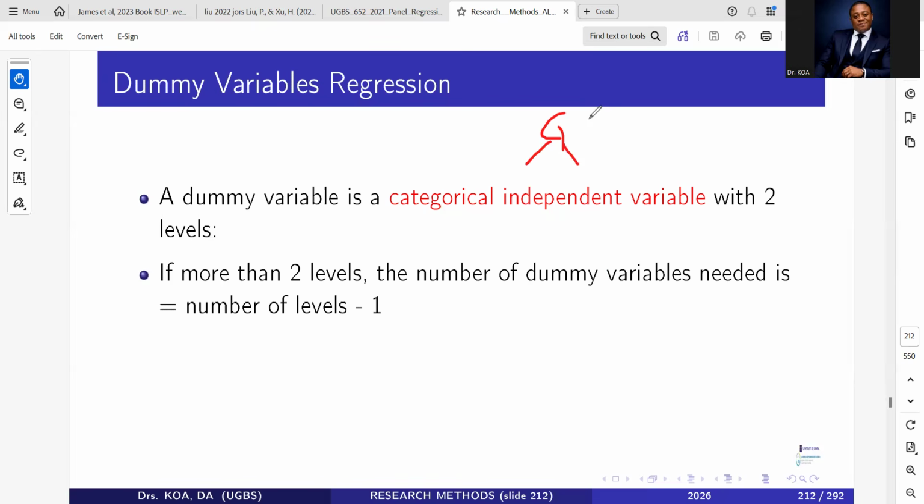What is the first level under gender? The first level is female, and the second level is male. Okay. So gender becomes a dummy. Gender is a dummy because inside it is either 0 or 1. That's it. Inside it is 0 and 1.